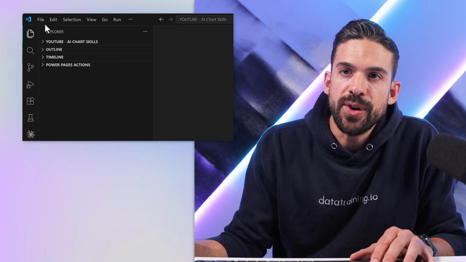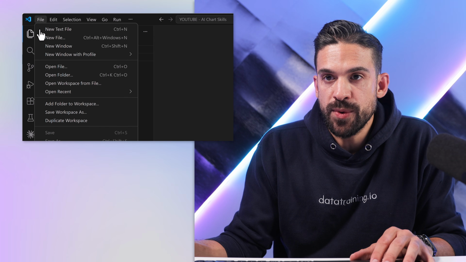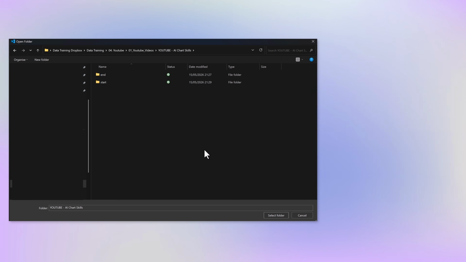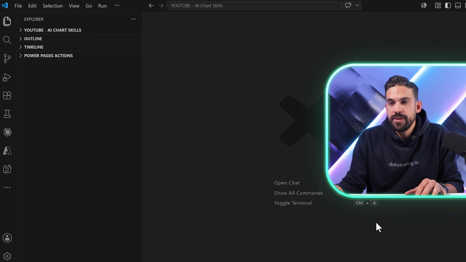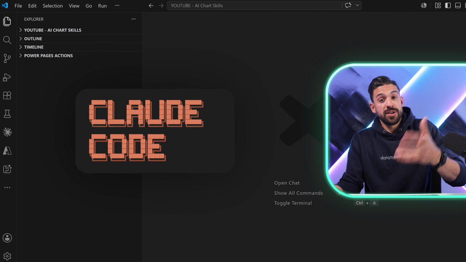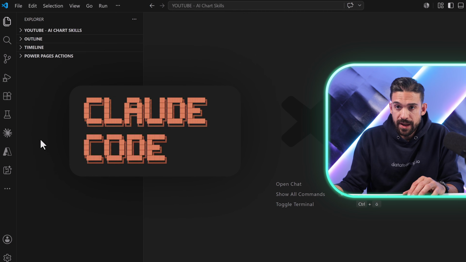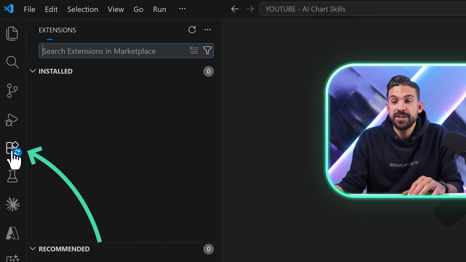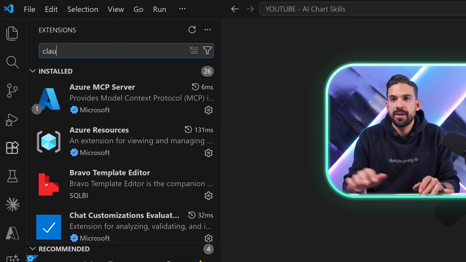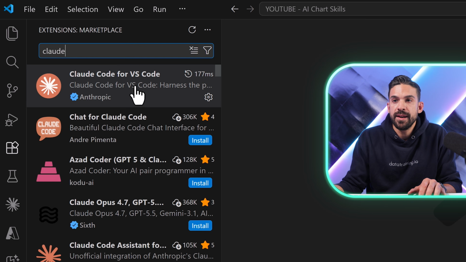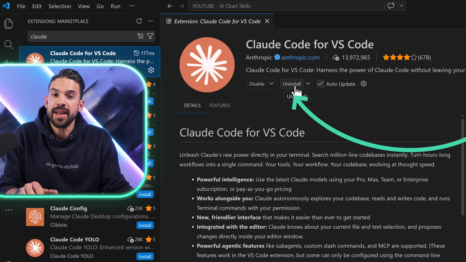All right, now let's open it up. And the first thing that you can do here is open a folder that you want to use for this project. Now I'm just going to pick that same folder from before. And then we need to install Claude Code or Codex, whatever you prefer. Here we can go to extensions to do so. Type in Claude and it will pop up. There it is. And then you just have to click on install.